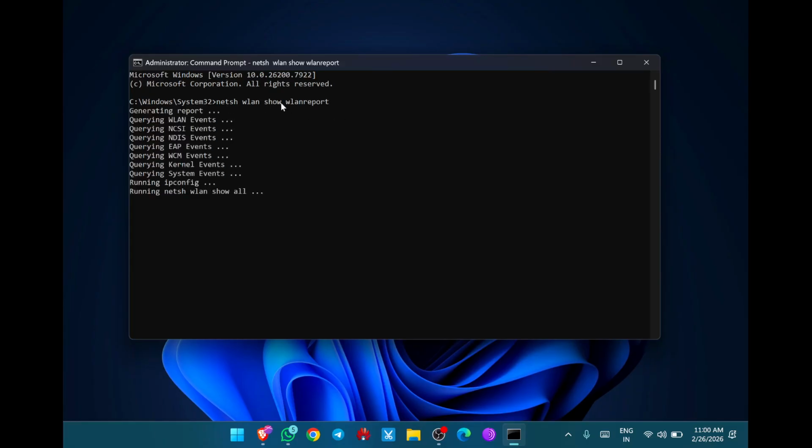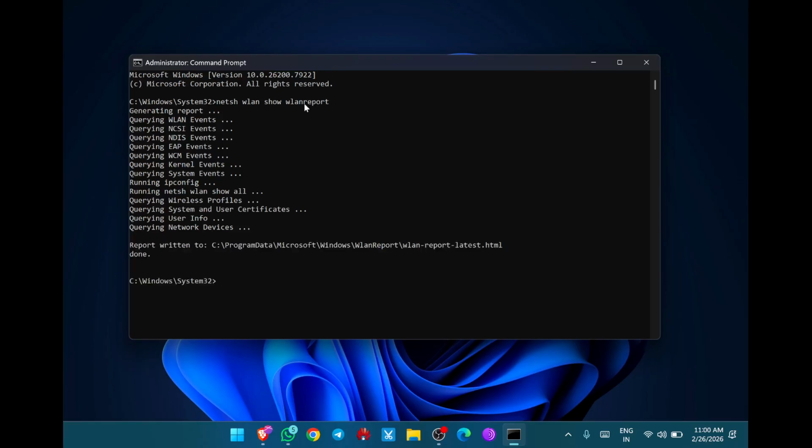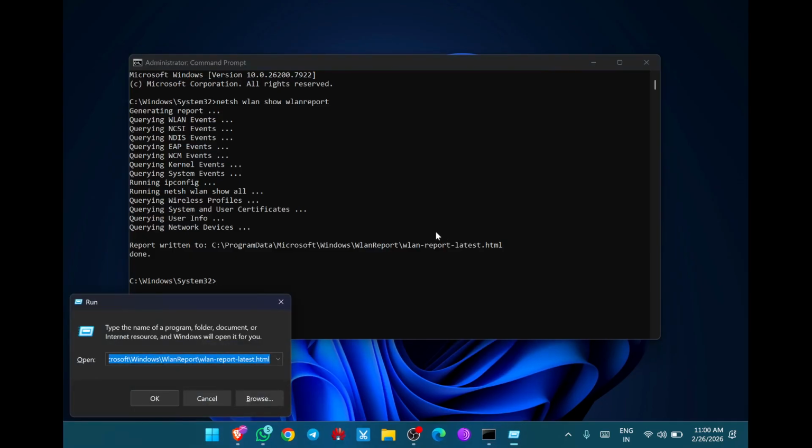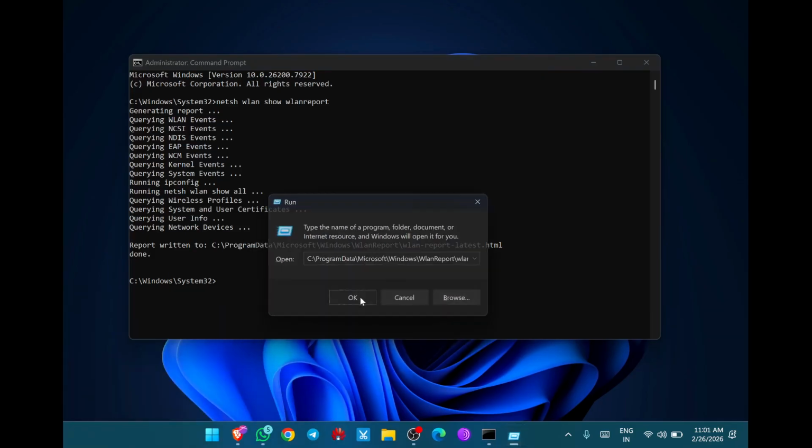I will put this one command in this video description also, so you can copy and paste in case you require it. Once the report is generated, you will see the path here. Just copy this path, select it and right click, it will be copied in the clipboard. Now press Windows plus R key on the keyboard and paste the complete path you have copied from the command prompt. After that, click on the OK button.